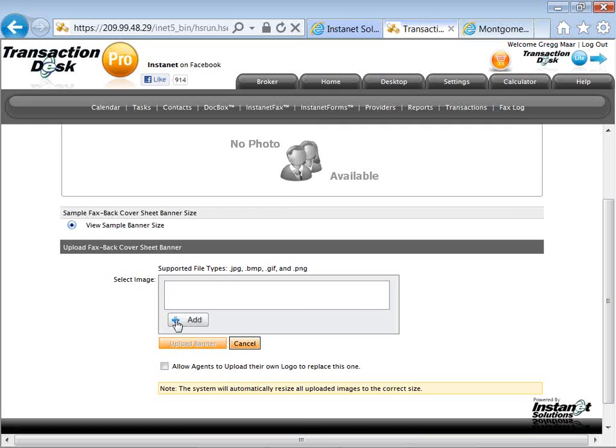You just click the plus sign. You know where it's stored, where you have that stock logo saved on your desktop or laptop or shared network drive. Add it in. What I want to focus on here is this checkbox. Allow agents to upload their own logo to replace this one. So it's a little bit counterintuitive, I think. As is, if you do not check it, agents will not be able to replace the logo.